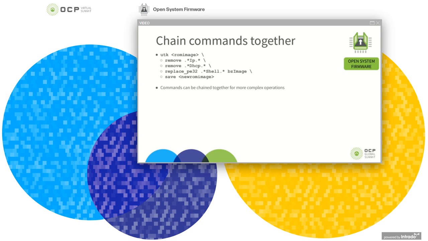So in this example, the first line, UTK ROM image, will load and parse your UEFI image. Then the next line will take that image and remove the IP dixies. Then the next line will take the image from the previous line with the IP dixies removed and further remove the DHCP dixies. So it's kind of a pipeline of commands. And then finally at the end, you save the image.